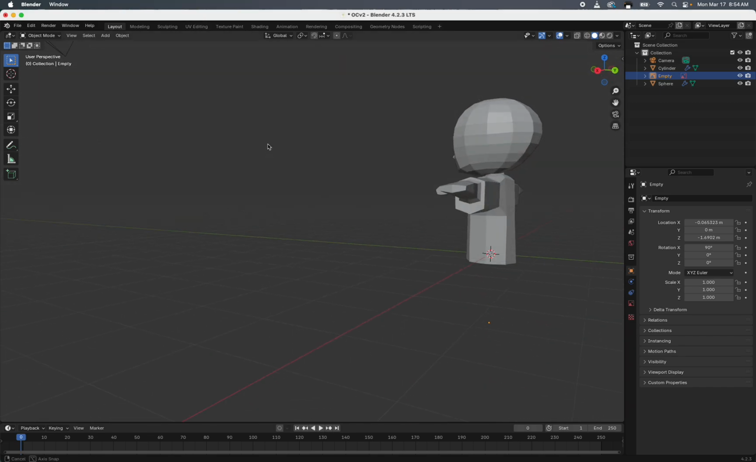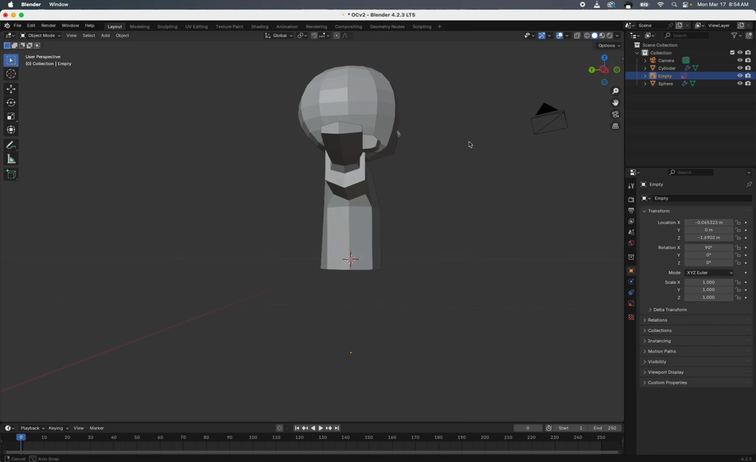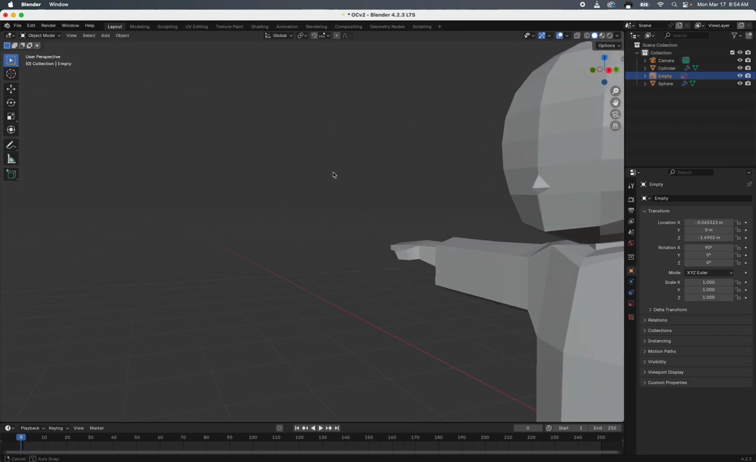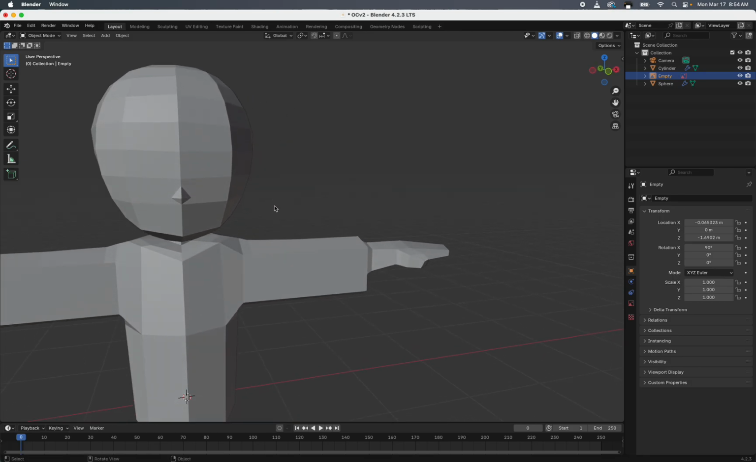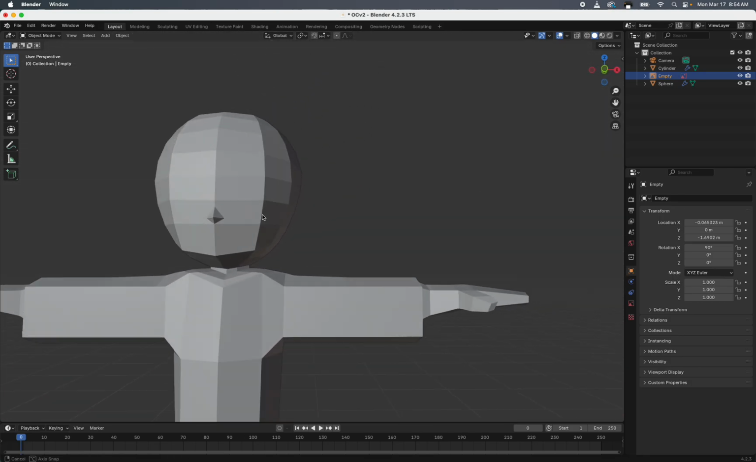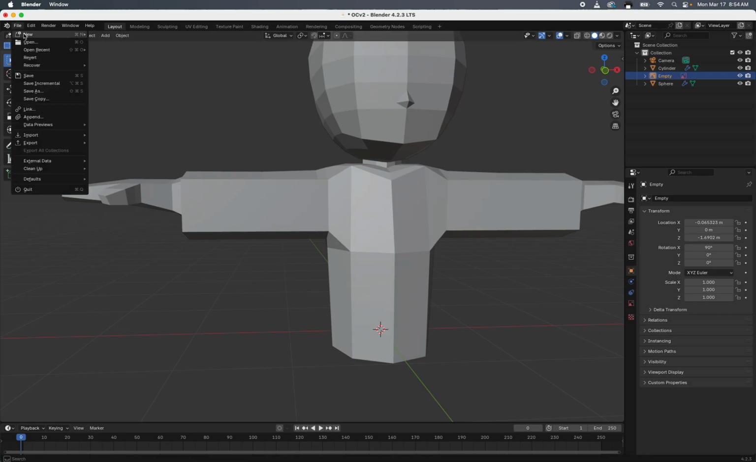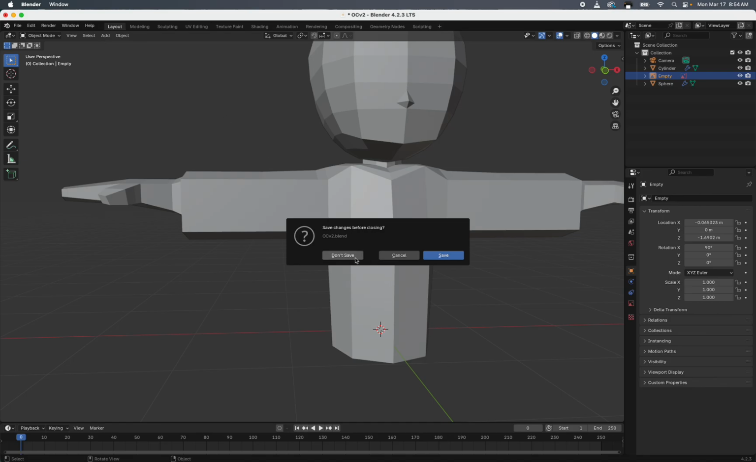So my goal with this first tutorial is to try and get us to a place somewhere around here where we have our character's base head, torso, arms, and hands all sculpted. So to do so, I'm going to go and create a new file by just going to New, General.